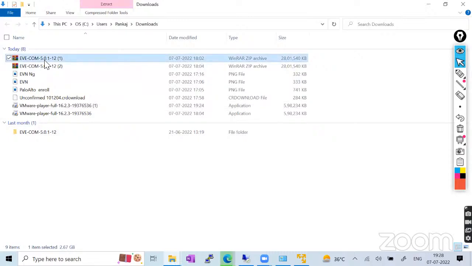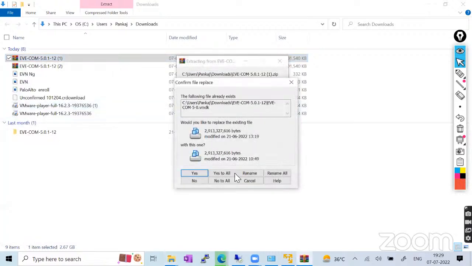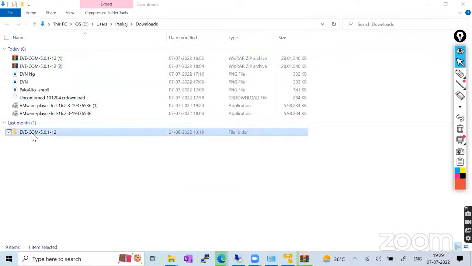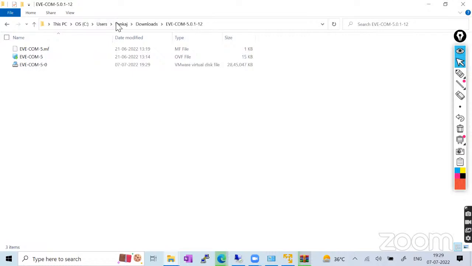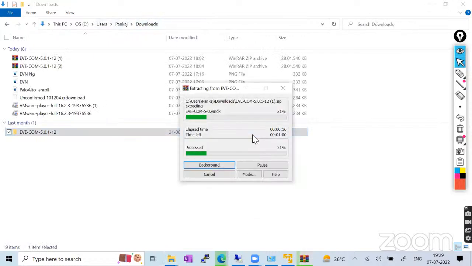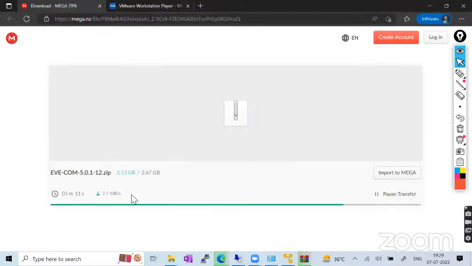So what you have to do, you just have to extract the file. You just have to click here and extract the file, and it is going to give a folder like this one. You can see here, this is the file. So once this extraction is complete, it is going to give a folder. So this thing you have to do once the download is complete, then you just have to perform these steps. Okay.